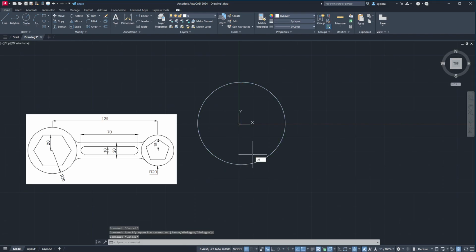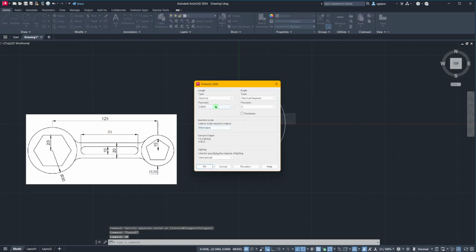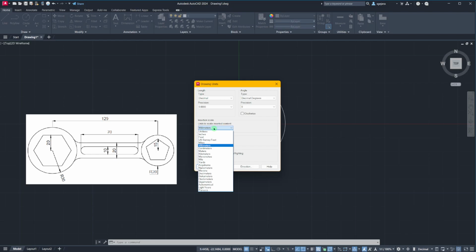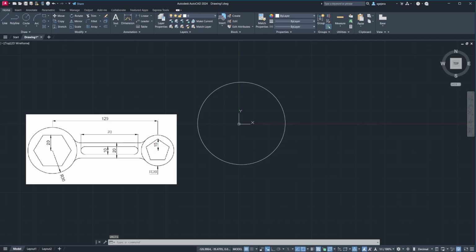And by the way, you can access the units through UN. Tingnan natin kung ano yung naka-units ko ngayon. Naka-units ko ngayon is in millimeters, no? So, you can change this. Pwedeng naka-inches siya. Pwedeng naka-cm, etc. So, I'll just say naka-millimeters ako ngayon, and I'll just assume na naka-millimeters din to.